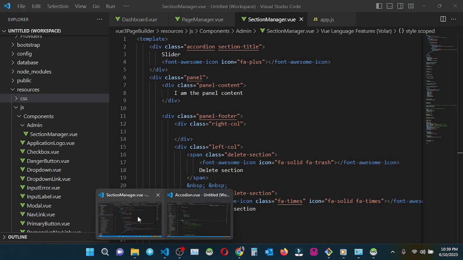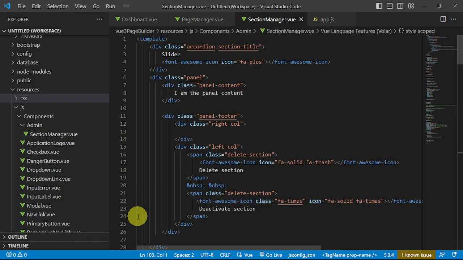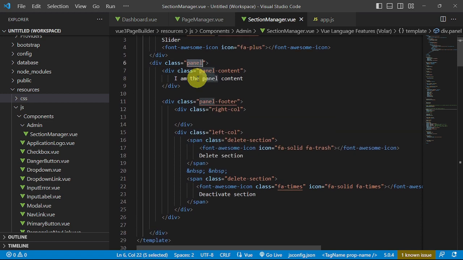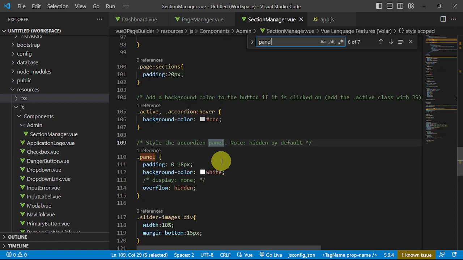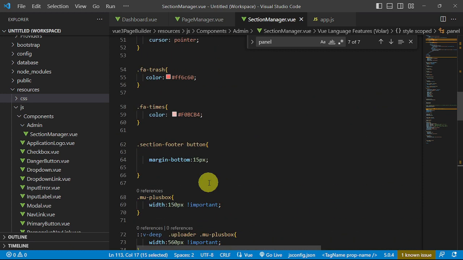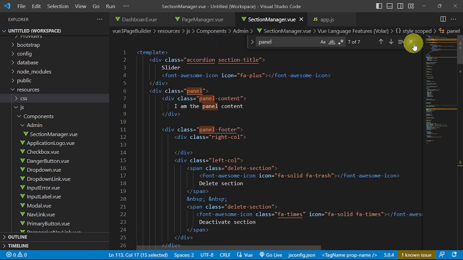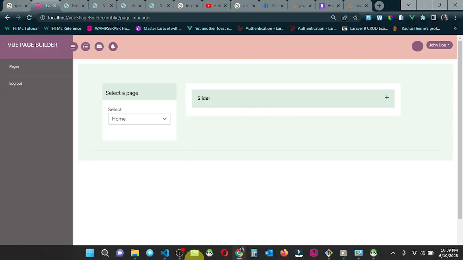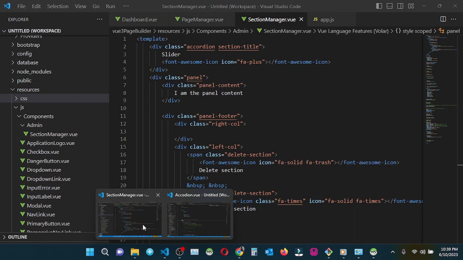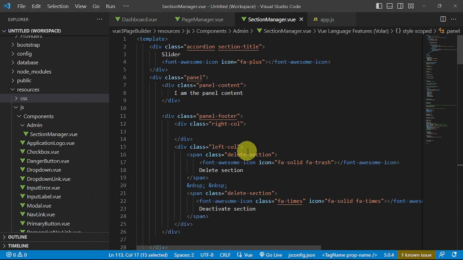The first thing we want to do is to make sure that the panel is hidden by default. All right, so we want to set the display property to none. And now if we go back to the page, the panel is hidden. And now let's go ahead and implement the functionality to actually toggle the panel.